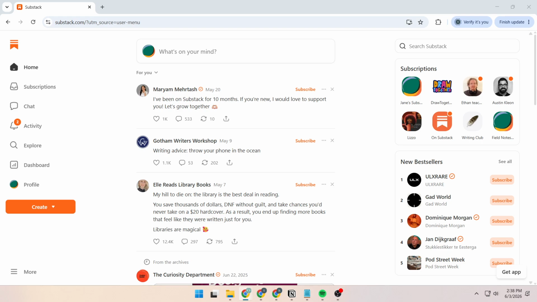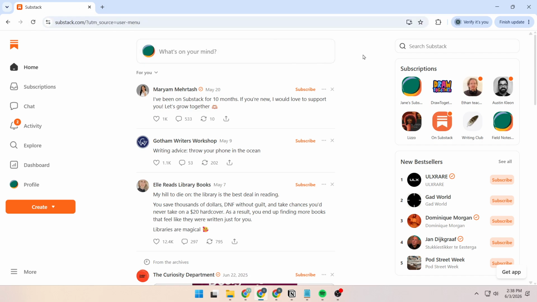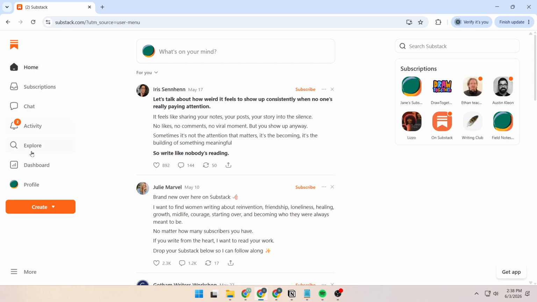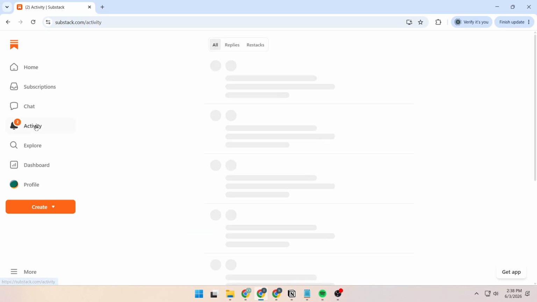Start by opening Substack in your browser and signing into your account. Wait a moment until the left navigation panel fully loads, showing Home, Activity, Explore, Profile, and Create. Once you see those options, click Activity in the left navigation. This opens your full activity feed, where Substack collects all your recent notifications in one place.